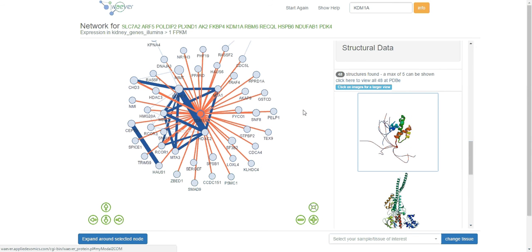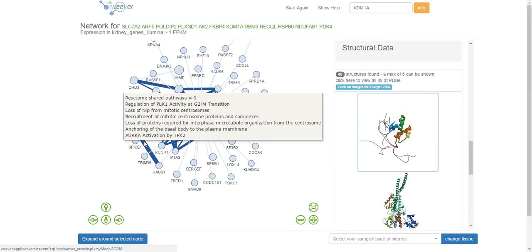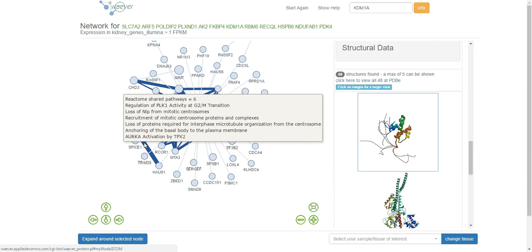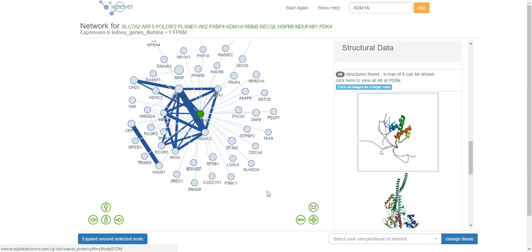I'll just mention the edges as well. If we look at the edges on this graph, they represent protein-protein interactions from IntAct data between the two nodes. Where we see an edge is thicker, like this one here, if we hover over it, we can see that there are Reactome pathways shared between the two nodes that the edge connects. So we're getting a visual view of where there may be a relationship based on functional interaction as well as just PPI data from IntAct.